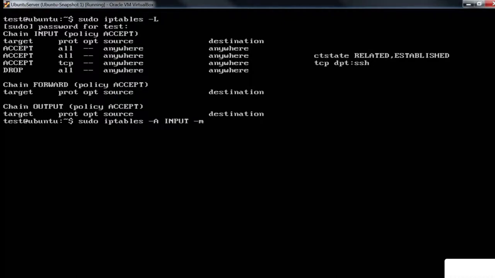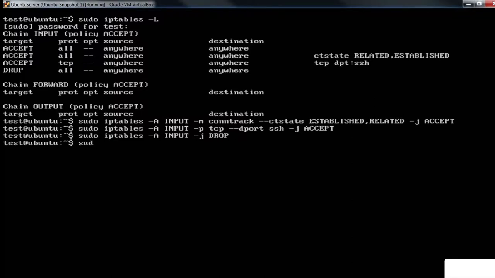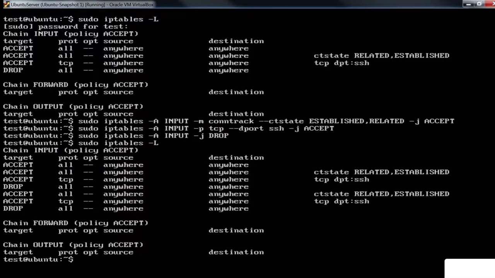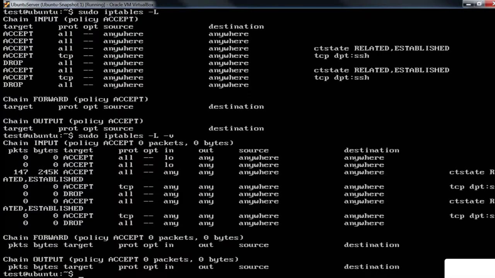Run these commands. View the results with sudo iptables -L. Oops, it looks like you forgot about that loopback interface. Add a rule for it at the top of the list with this command. View the results with these two commands, sudo iptables -L and sudo iptables -L -v. Note the difference between the output of each.